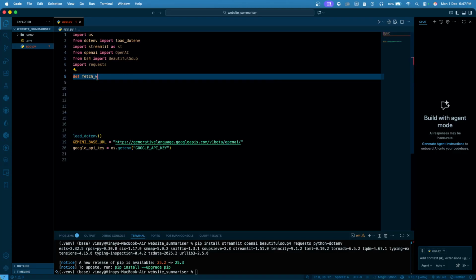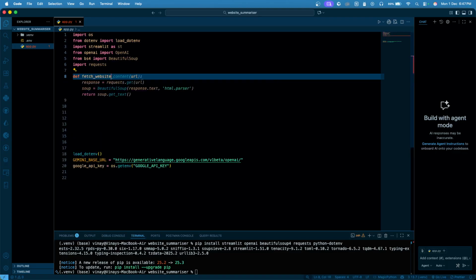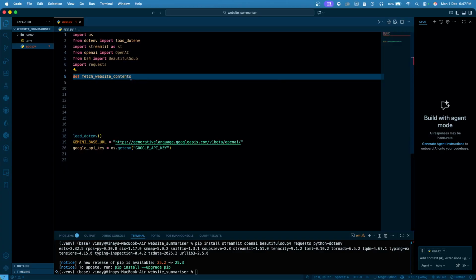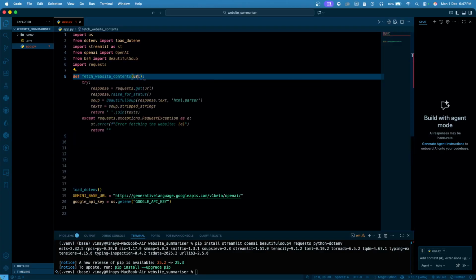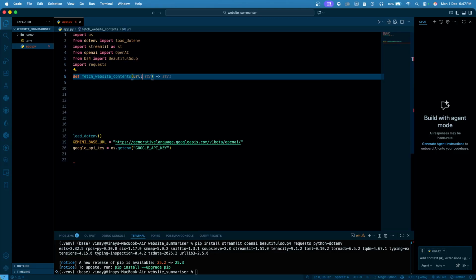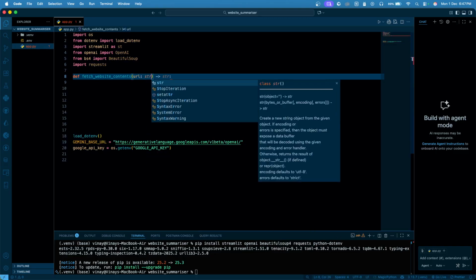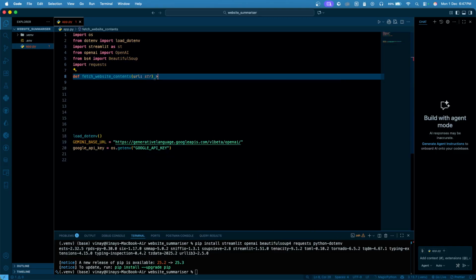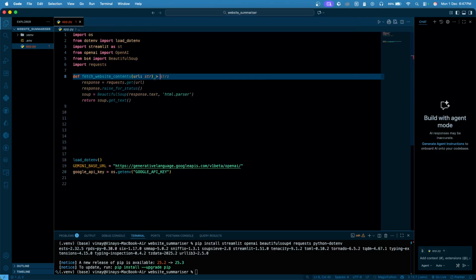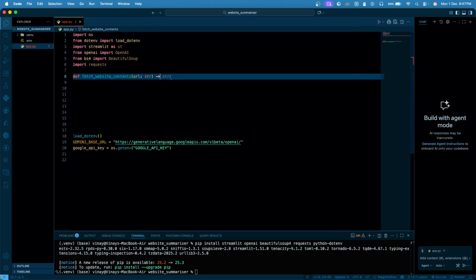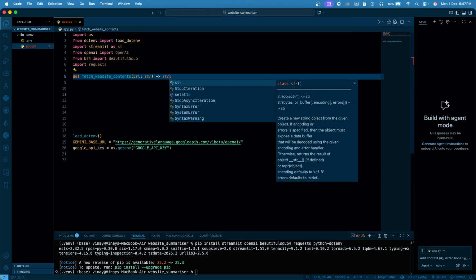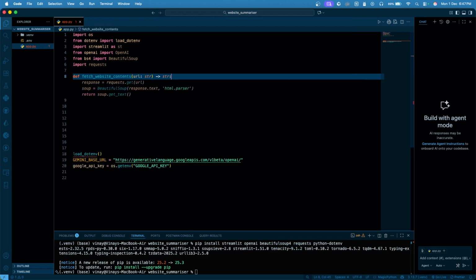Define fetch_website_contents. Okay, what are you going to pass? You're going to pass the URL. URL is going to be a string. And what's the output going to be? The output is going to be a string as well, since we're going to get the HTML back, right?